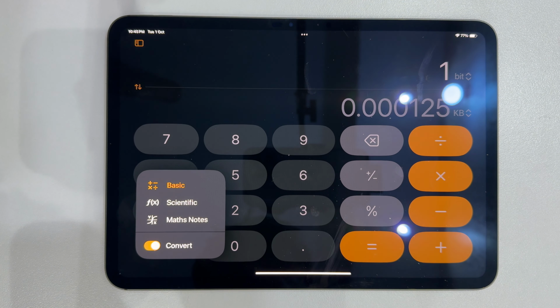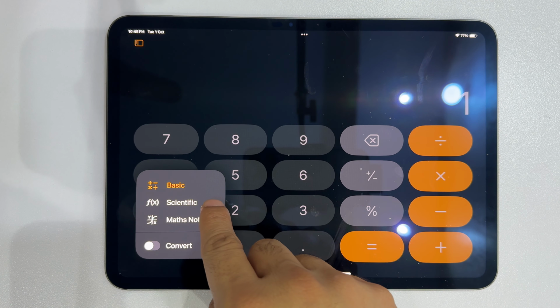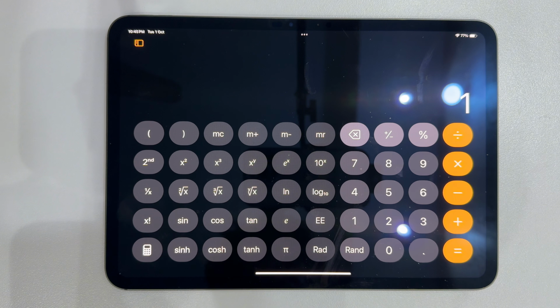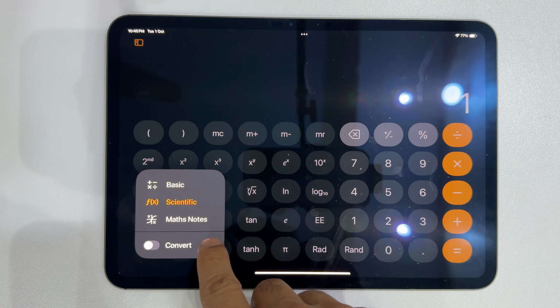Now if I click on this calculator button, disable convert, and click on the second option, which says scientific, we get all the options which we usually get on scientific calculators. If you are someone who studies on your iPad or takes the iPad while studying, this can be very useful because this is a pure scientific calculator, and we get all the scientific calculation options like sin, cos, tan, and so on.